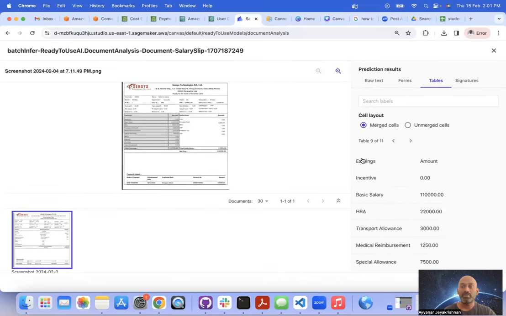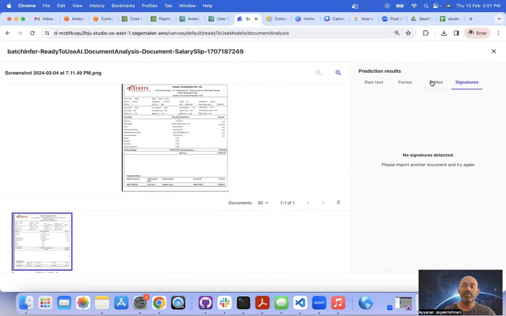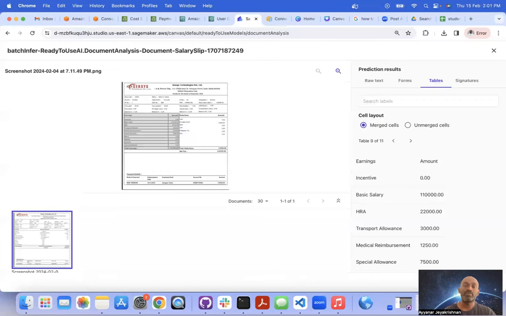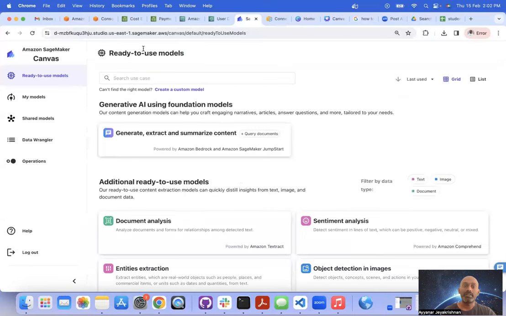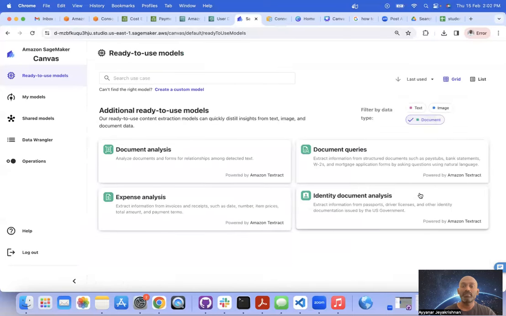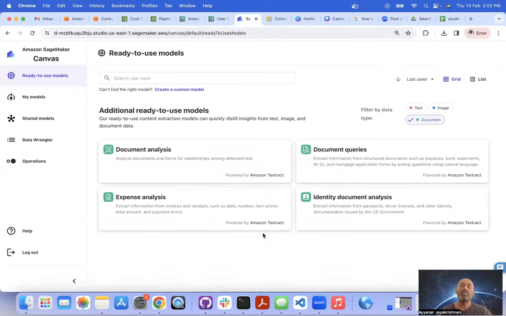See, it is giving you the earnings, basic salary, HRA, transportation allowance, everything. And you can even download this prediction, which will give you the probability of each of these predictions. So here at the back end, they are using the ready to use model for the document. At the back end, we are using Textract to extract the images and predict the text inside the images.